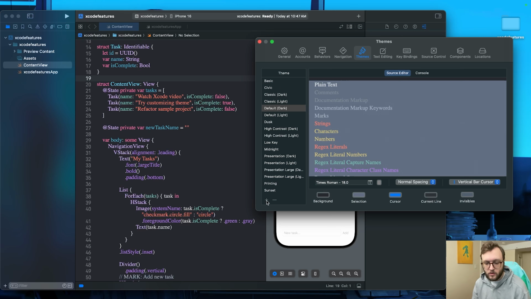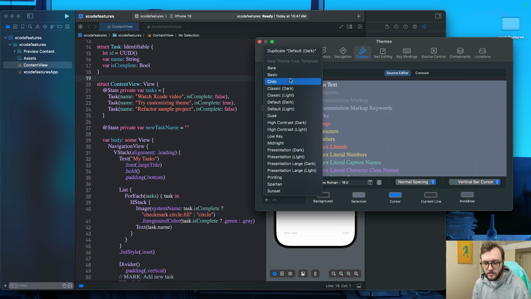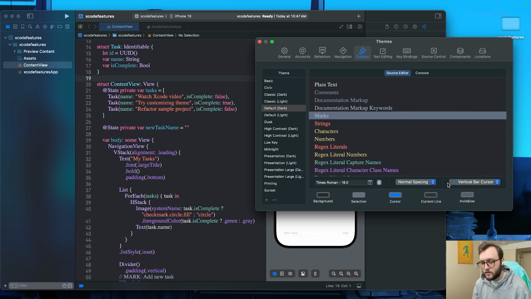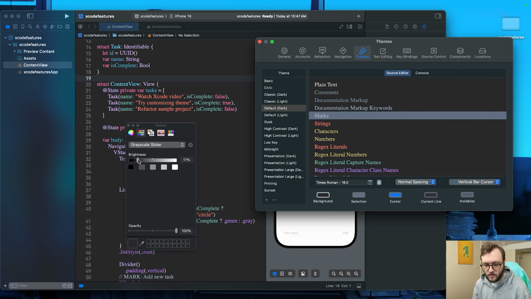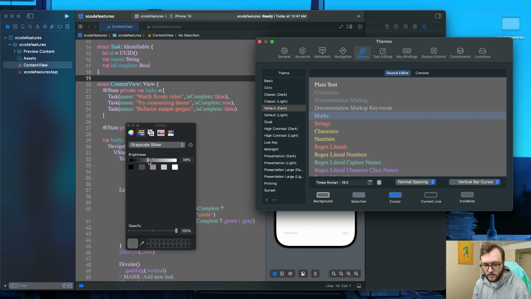You can also make your own themes by pressing the plus button and duplicating the theme or building up the theme from a template. There are a couple more things you can change, such as the background color, which will bring up this color wheel. And you can adjust the background color as you'd like.